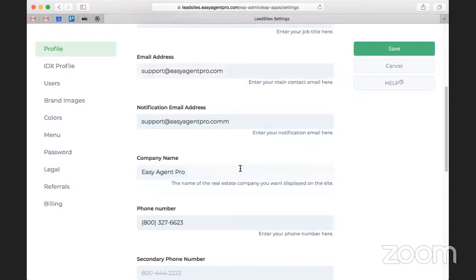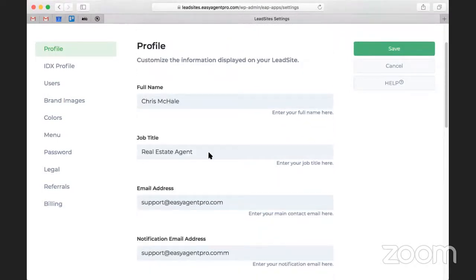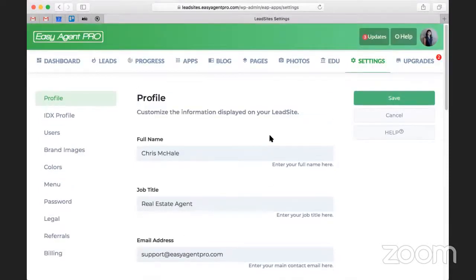So if you wanted to change your email address, which can be separate from your notification email address. Maybe you want to receive your notifications at a personal Gmail, but you want to have a business facing front email address, you can do that. And this is just all the information that's displayed on the front end of the site. So anywhere where a profile info would be, or a phone number, that's where it's going to pop up.